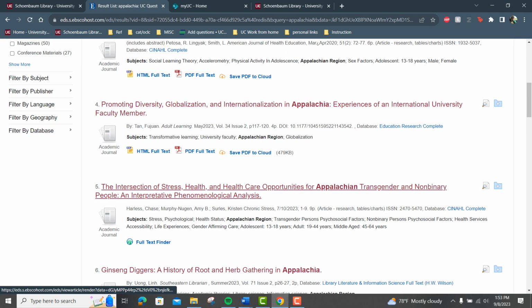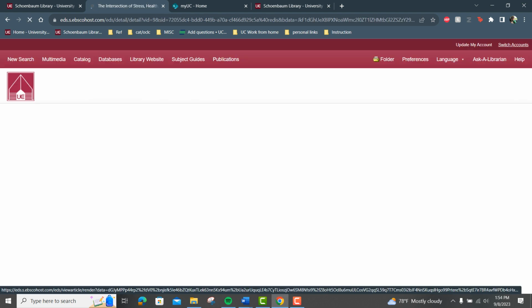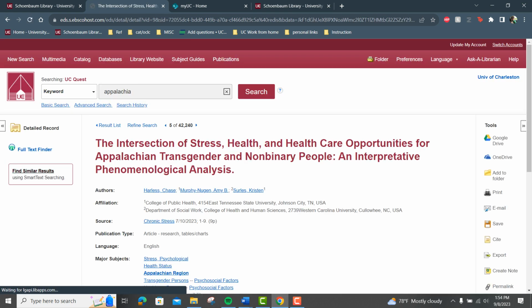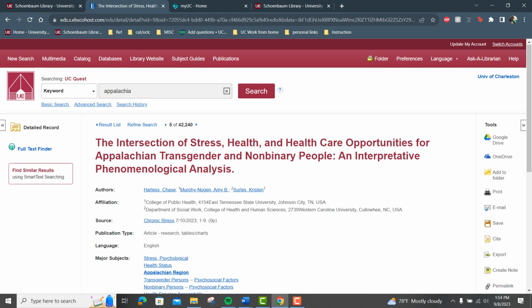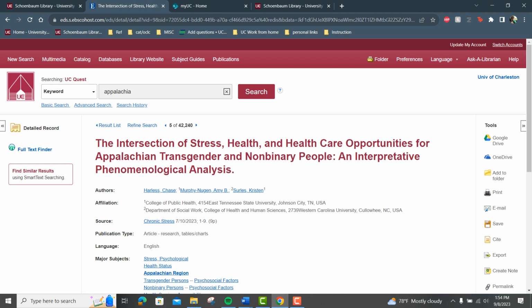If you come across an article like this, where it does not have that PDF full text link, it'll bring you up to the detailed record, but you'll see this full text finder. That means we do not have this article as part of any subscriptions we have through the university.